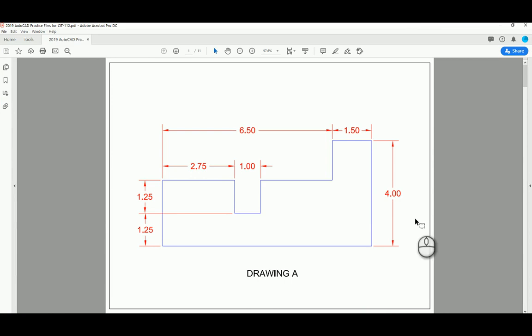Here is the objective. This is drawing A. It's a pretty simple drawing object, and we're going to put this together. Notice that the bottom is a straight line and the top is a straight line. To get the bottom line, we're going to start at the bottom and work our way around counterclockwise. Starting at the lower left, I'm going to go over here, and this total distance is 6.5 plus 1.5, which is 8. So I'm going to start by drawing at 8. And then the next one up here is 4.